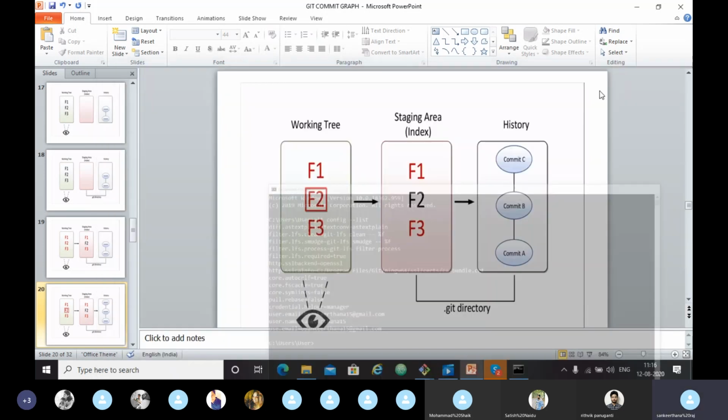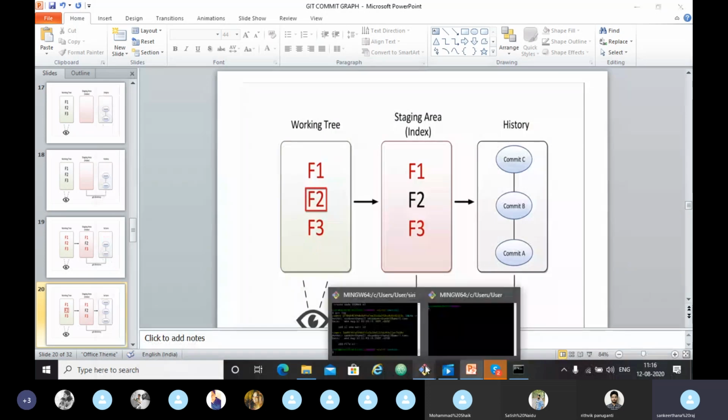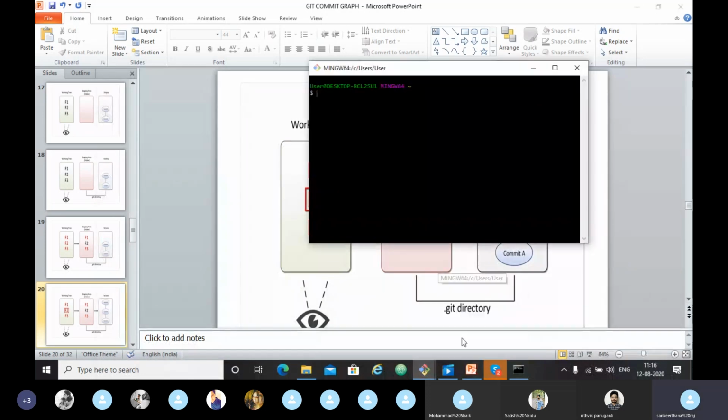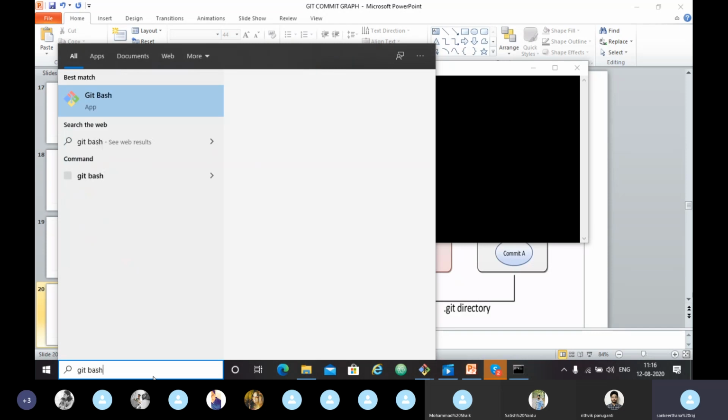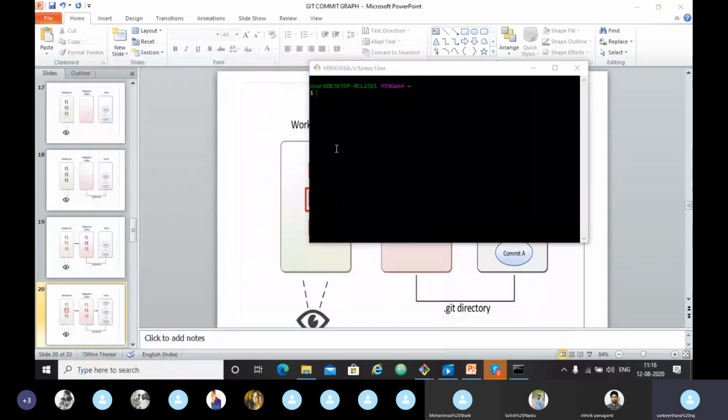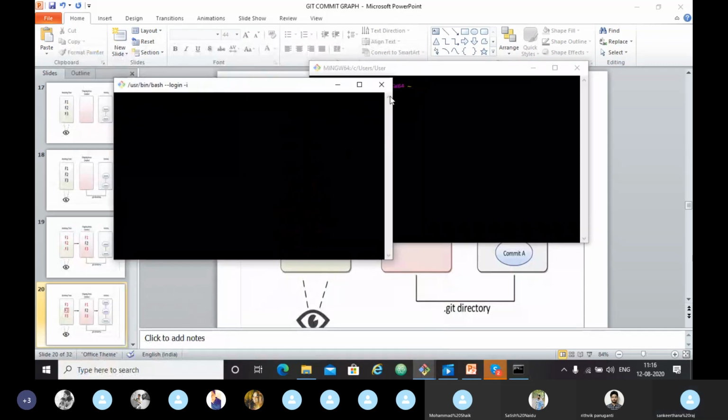So now let's go to Git Bash. You can open this command line with Git Bash. It gets installed along with Git. You just have to type git bash and it will get opened. Okay, I have it here.